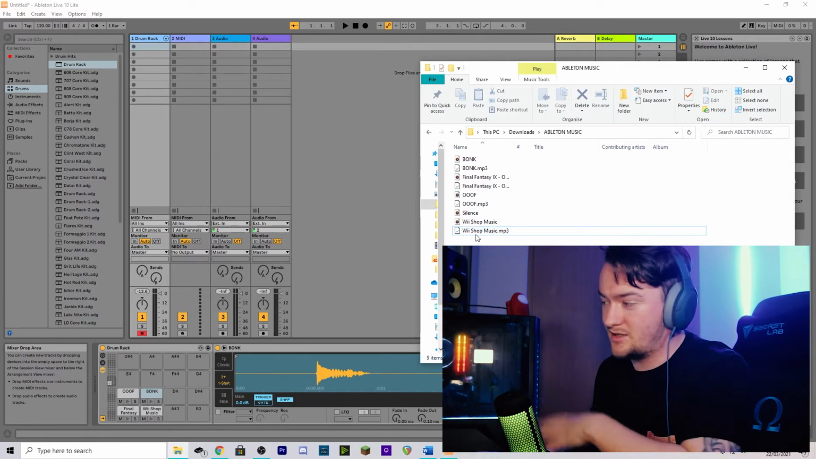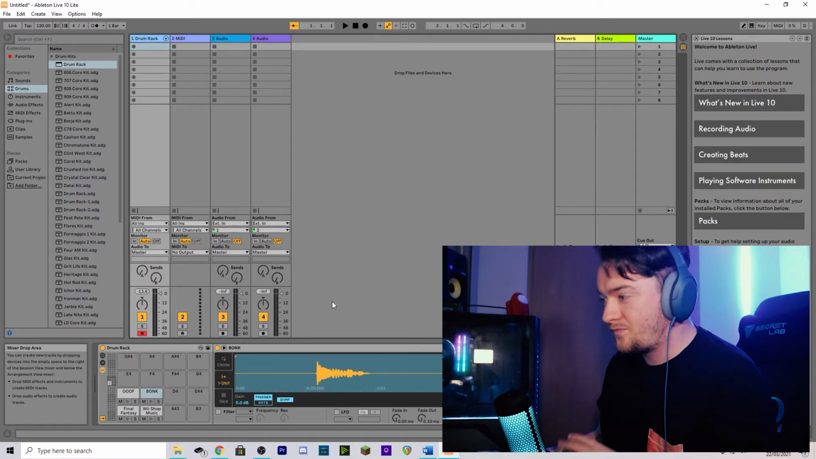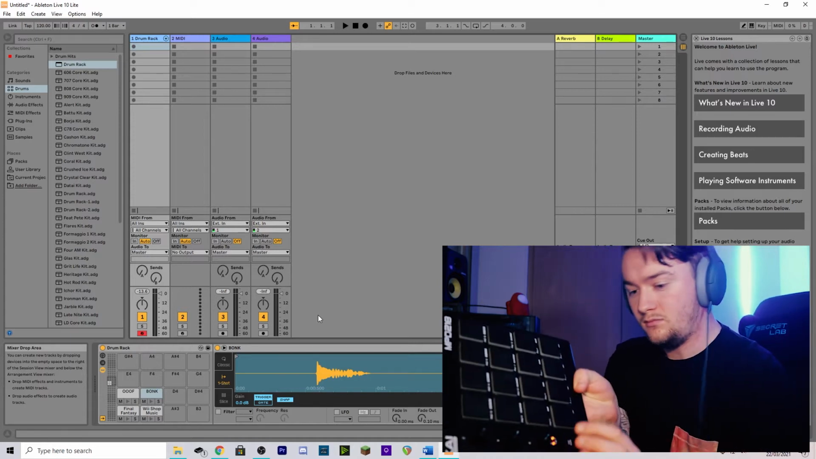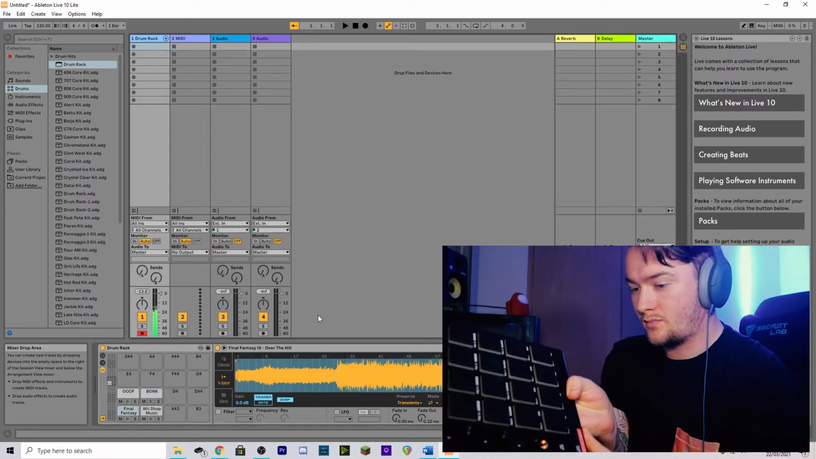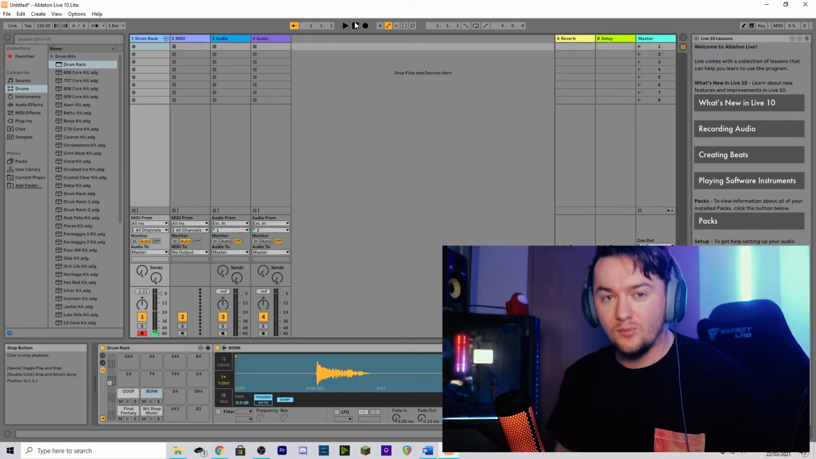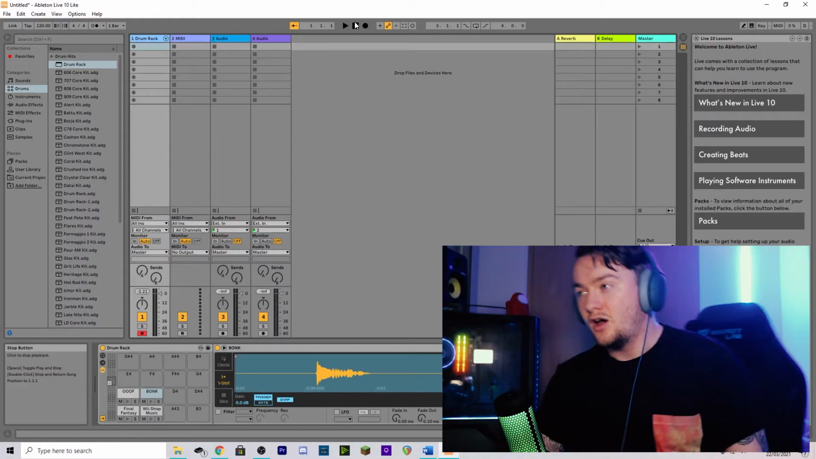Don't delete them, because it will mess things up in Ableton, but just leave them where they are. And this is great. If we push buttons, as you heard, multiple songs playing at once, all the sounds playing at once. It's a nightmare.